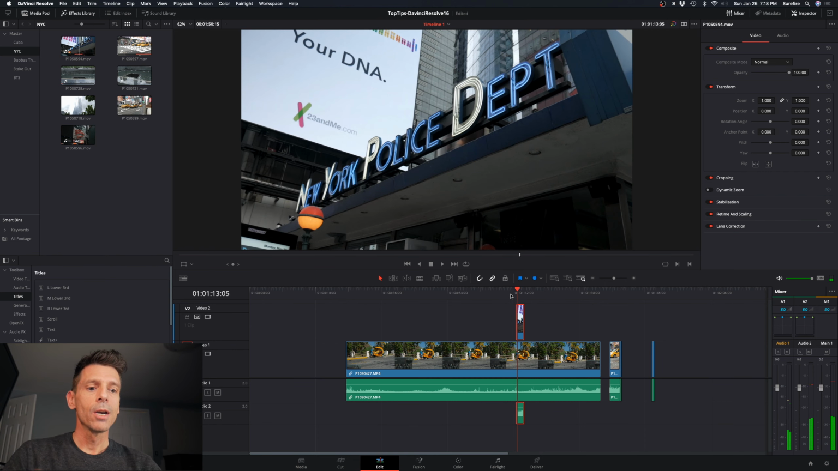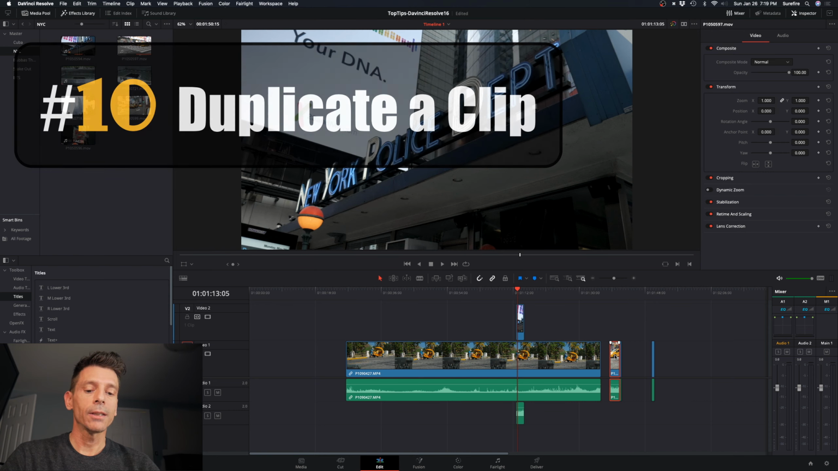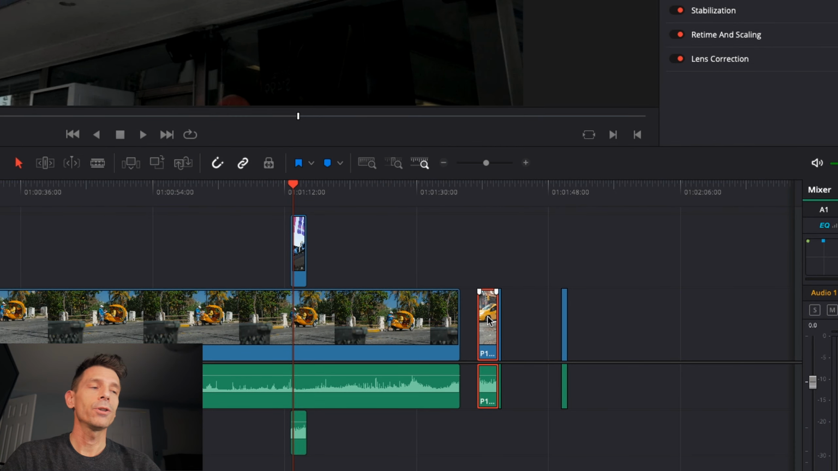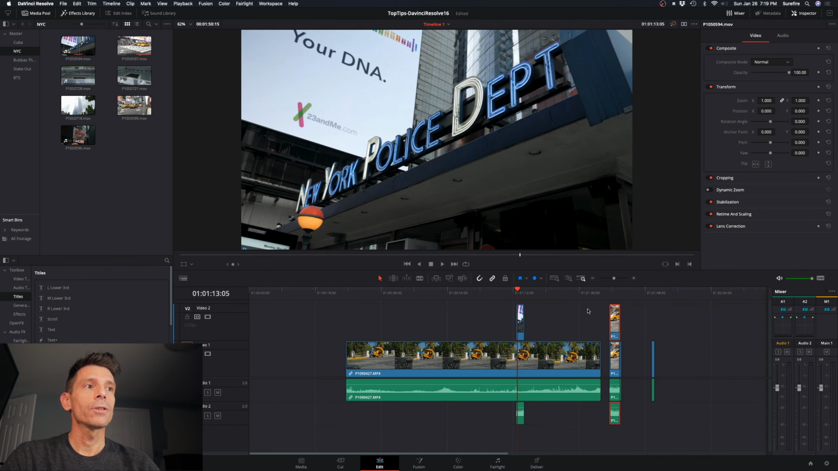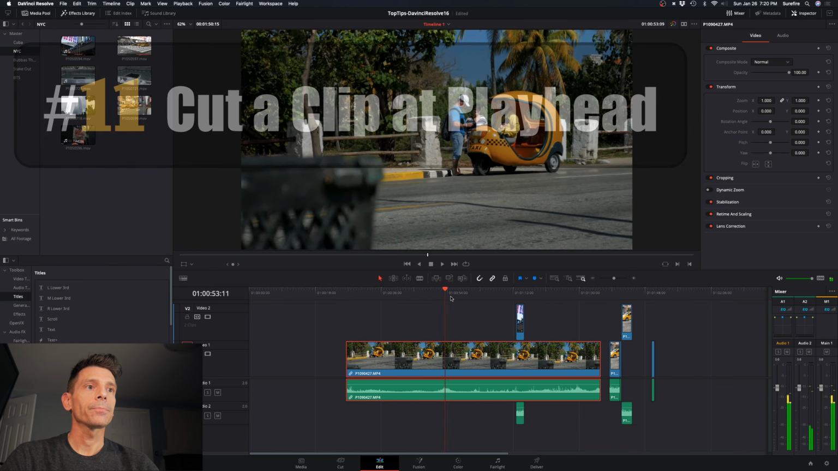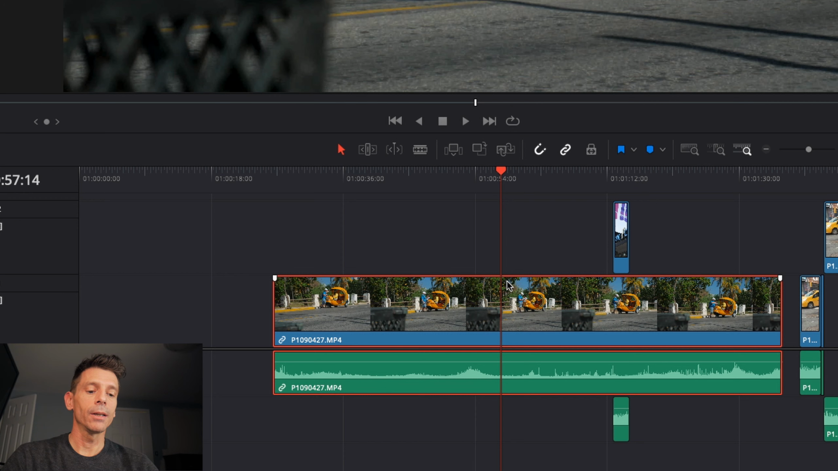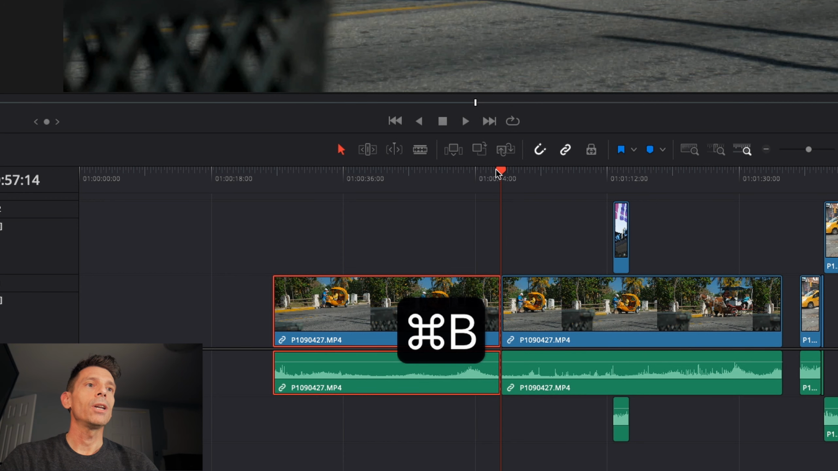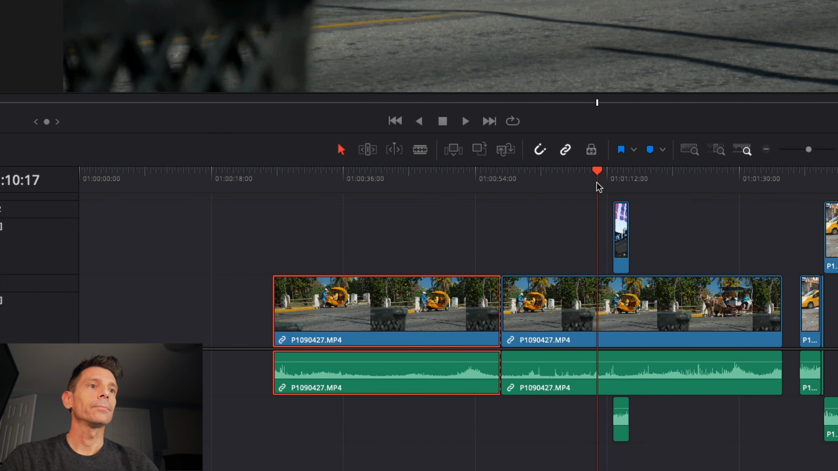Okay, so number 10, to duplicate a clip. Select the clip you want to duplicate, hold Option or Alt, and drag it any direction as long as there's a space available. 11 is to, let's say we want to cut this up. Select the clip and Command B. It'll split it wherever the playhead's at.